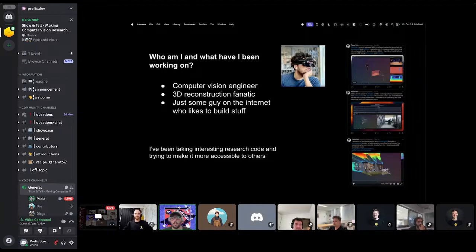But yeah. So I guess who am I? I'm a computer vision engineer. I've been working at Immersed for something like 5-6 years now. So I've been working on all different kinds of problems. In particular, the thing that interests me the most is 3D reconstruction. You'll see that in a lot of the examples that I've been working on. It's just something that's so cool and interesting to me. And I just like building stuff. Whenever I find something interesting, I want to do something with it.